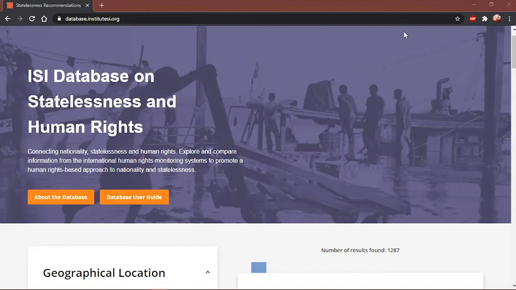With this demo, I want to explore the basic features of the database and introduce 3 different queries in order to demonstrate how different users can utilize the database. Let's begin. At the top of the database, you can see 2 links, an about the database link that shows you all the information that you need to know about the database, and a database user guide link guiding the user on how to navigate the database.